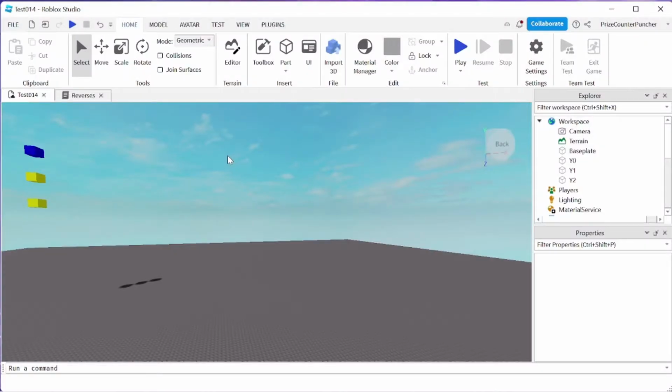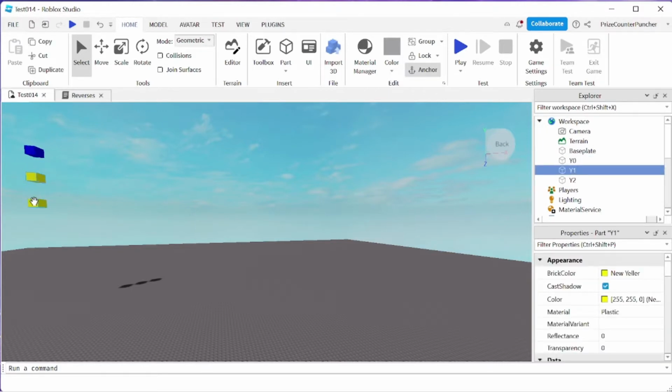Hello guys, welcome back. In this tutorial, we're gonna learn how to make a tween go forward and in reverse. Here in my workspace, I have three different parts. I have Y0, Y1, and Y2.